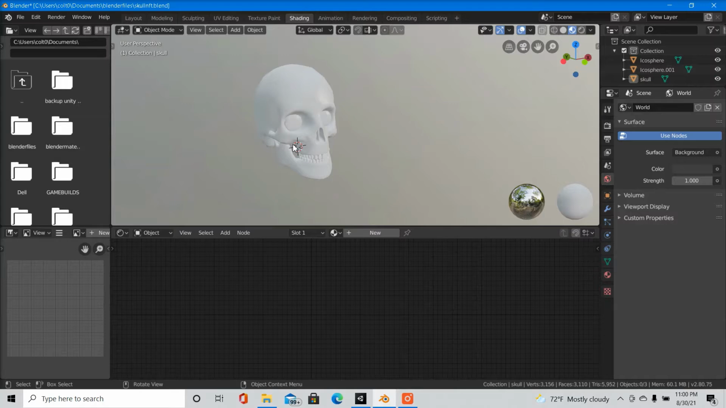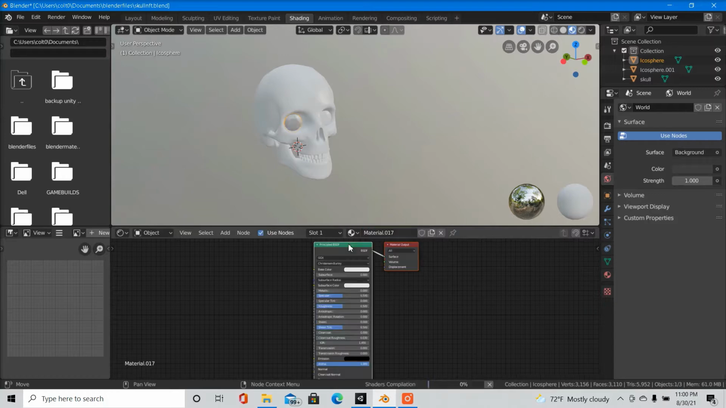You're going to select the object that you want to add the texture to, then you're going to click new, then you go to add texture, image texture, then you're going to drag that there. Where it says color here, you'll see a yellow point. You're going to click that yellow point, drag it to base color.